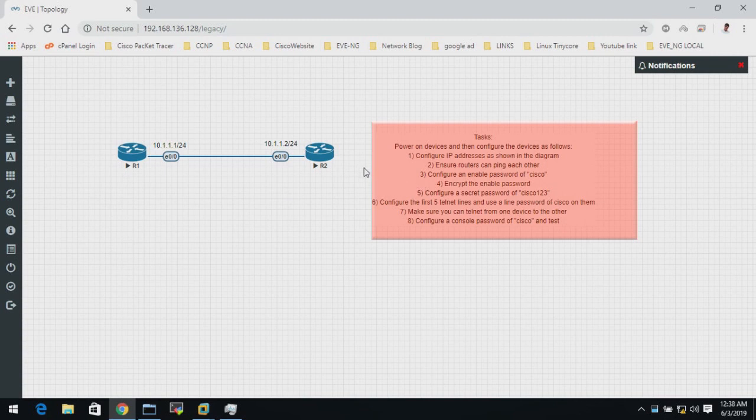And seventh, we made sure we can telnet from one device to the other, and we did the same, telnetting each device. So router 1 can telnet to router 2, and router 2 can telnet to router 1. We did that successfully, and after that we set the console password as well, and did the testing on both router 1 and router 2.